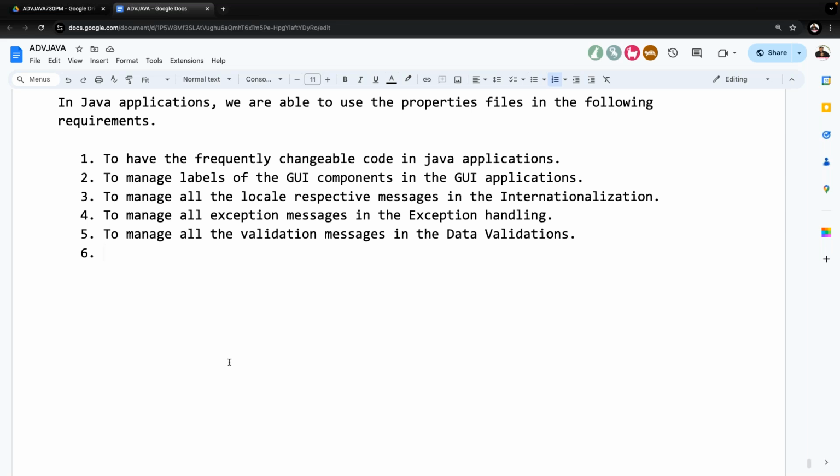People are asking one question to me regarding the comparison between databases and properties files. No, I never said at any location that properties files are an alternative for databases. The purpose of databases is different, the purpose of properties files is different. Both are not alternatives. I'm giving the requirements, the locations where we use properties files. For these requirements, we are not going to use databases. If you want to maintain data permanently, persistable data, we use databases; the purpose of properties files is different. Both are not alternatives.